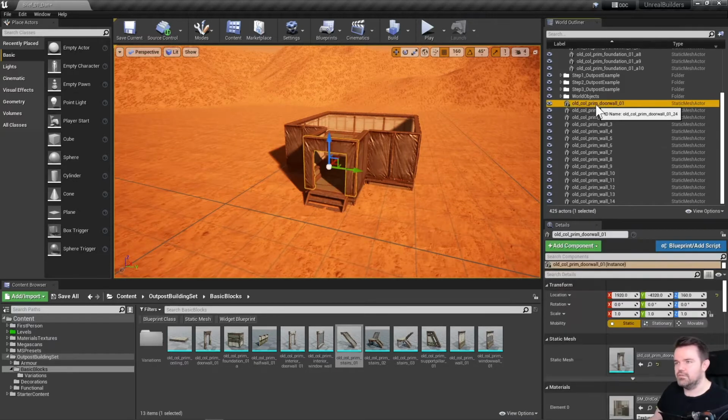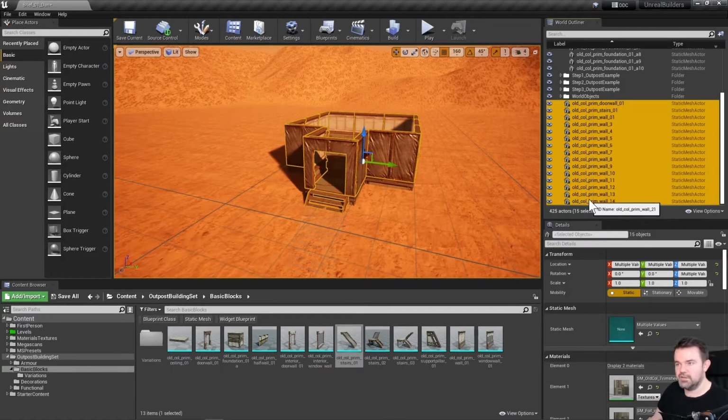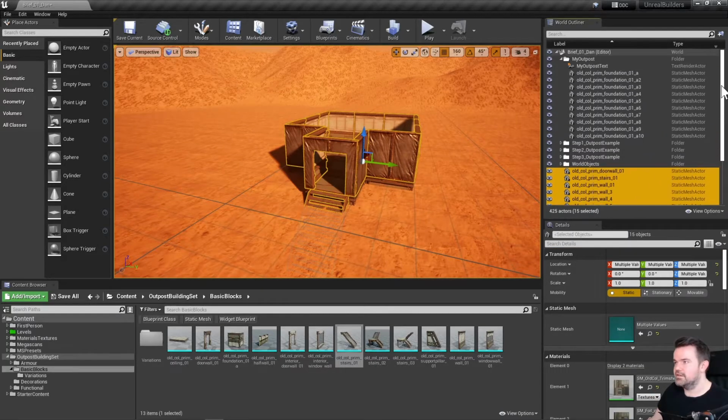So let's select all of these. I'm going to click on one, and then I can hold down Shift and click to select all of them at once. And what we're going to do then is we could just click and drag them and let go of them on that folder. That's one way to do it, like so.